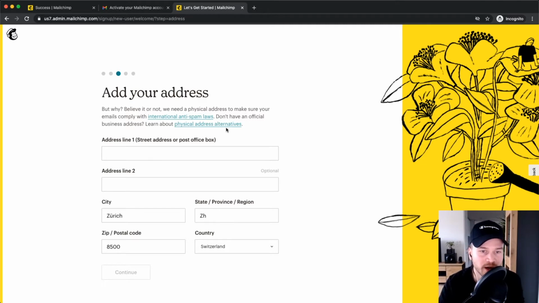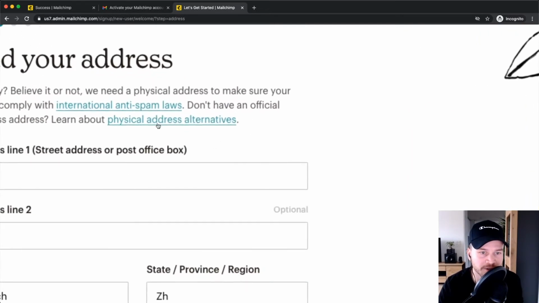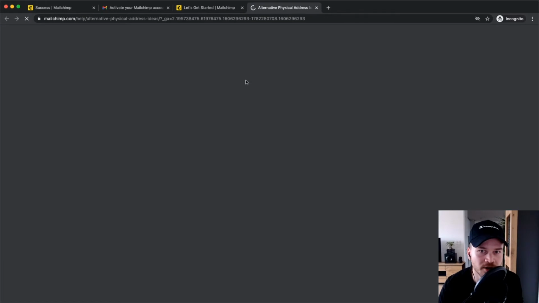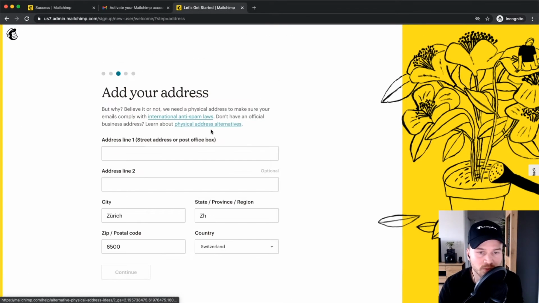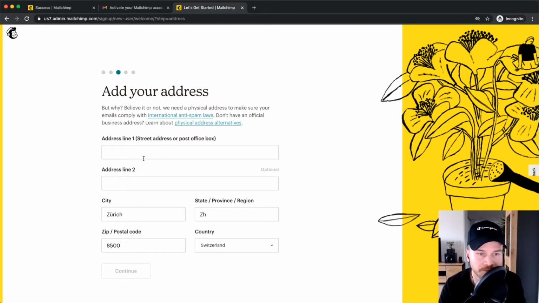If you want to get some more ideas of what addresses you can put there, just click on physical address alternatives right here, and then you can read this article from Mailchimp, and then they'll give you some more ideas of what you can put in here. But you want to make sure it's a legitimate address, and then we'll move on.